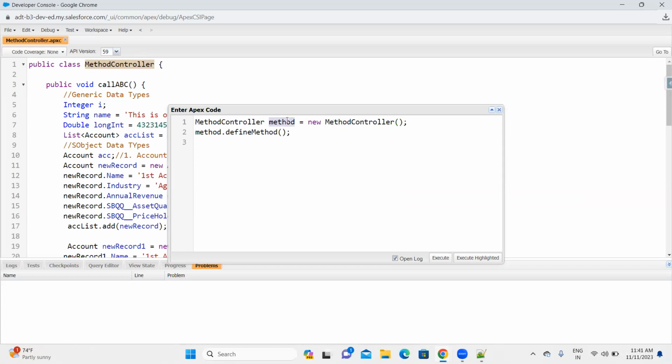gave the variable name, and then the method name. This was the syntax for calling a method. Okay. Now you created the instance of a class. Using the instance, you are calling the method.